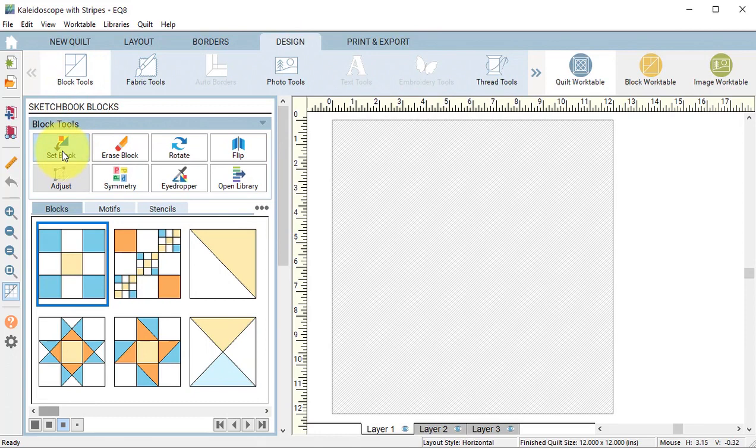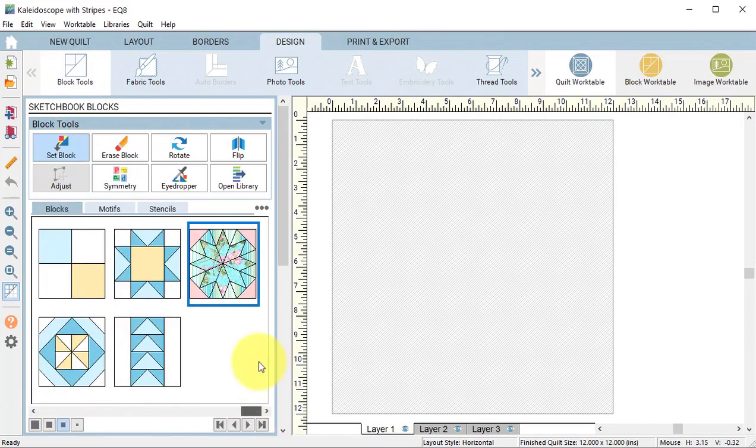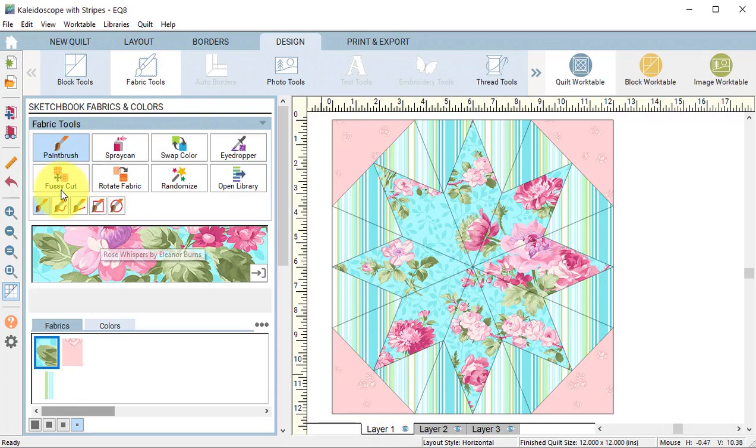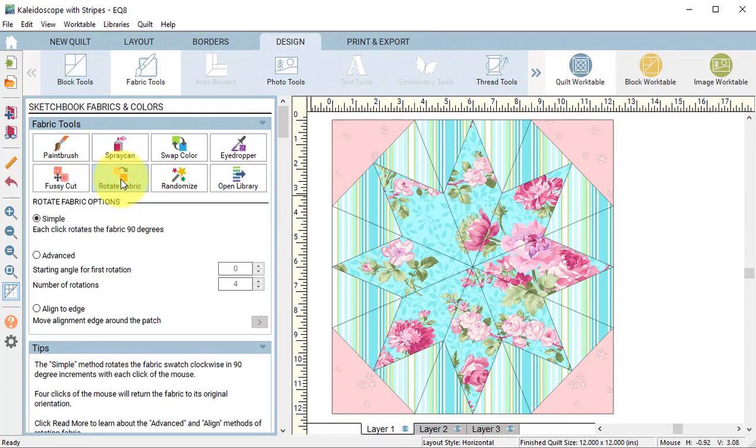Under Block Tools, Set Block, scroll to the end to find our block, and click on the quilt. Now if you select Fabric Tools, you're going to see that we have options to fussy cut and to rotate. Let's start with the stripe. So I will select Rotate Fabric.